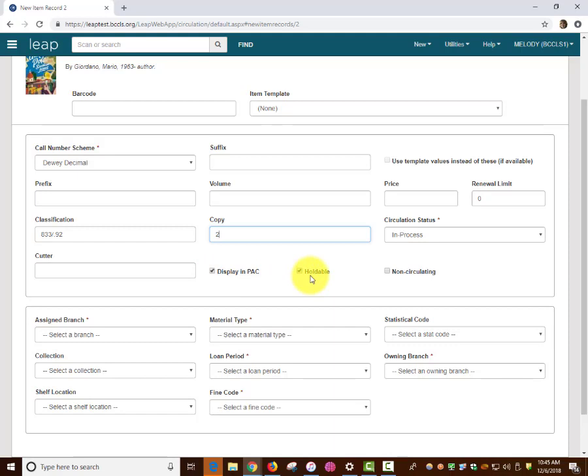Not checking holdable is permitted only for the first 6 months after purchase. After that, only titles on a summer reading list or from the current New York Times bestseller list can be made exempt from holds. Non-circulating. Checking non-circulating would make an item exempt from policies and procedures regarding resource sharing, since these rules address circulating items only. This is typically done for reference items.